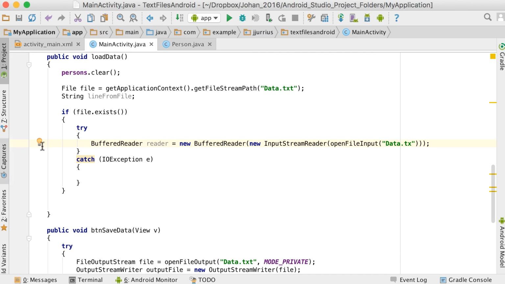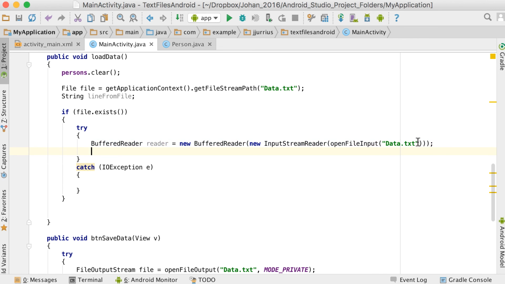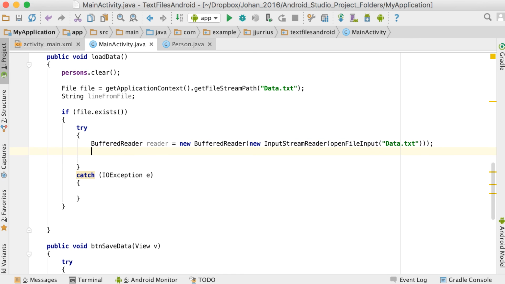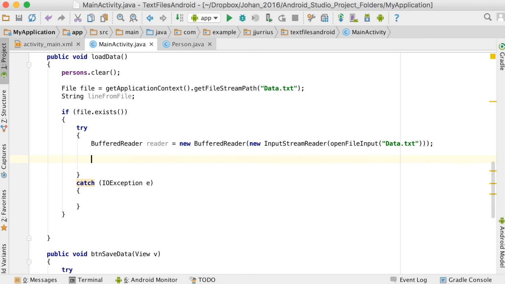Okay, so everything in one line. We could have said InputStreamReader, whatever, equals new InputStreamReader openFileInput data.txt, and then in the second line said BufferedReader equals new BufferedReader, and then just passing in the InputStreamReader object. So basically just doing everything in one line. So what does this one line do? We're just basically opening up this data.txt file for reading. Okay, so now when we want to read from it, we can use this while loop.